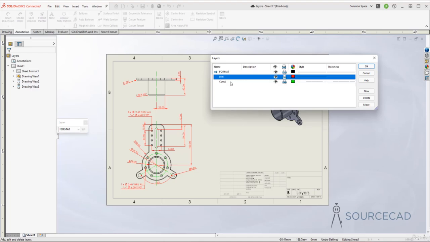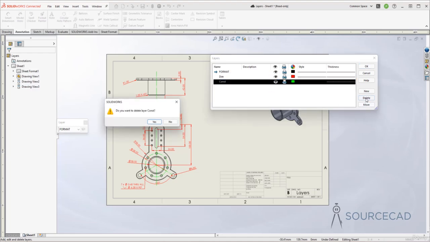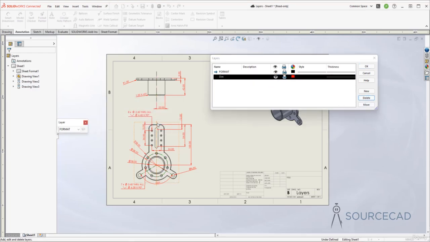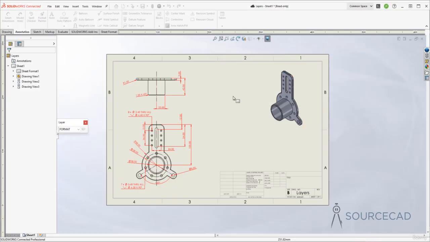If you want to delete a layer, just select it and click on delete. Click yes and the layer is deleted. Now this will simply delete the layer but not objects that are already available on that layer. So you may need to now create a new layer and then transfer these objects on that new layer. Click OK and that's everything about layers.